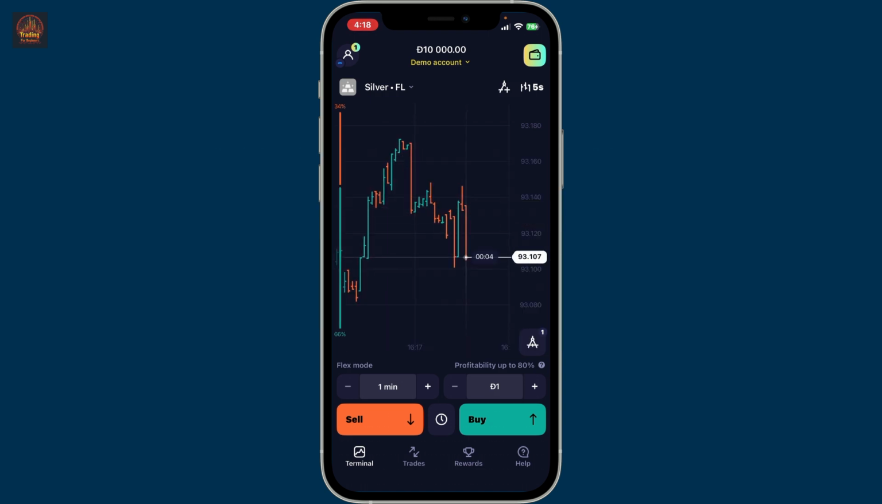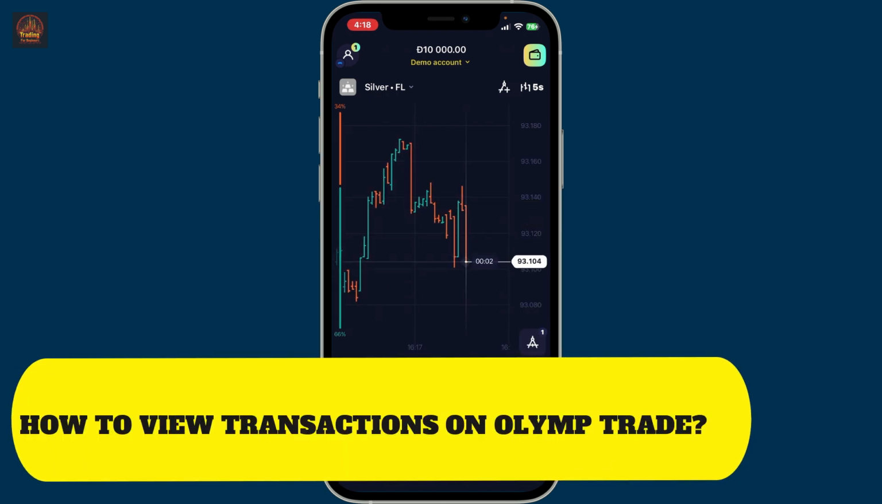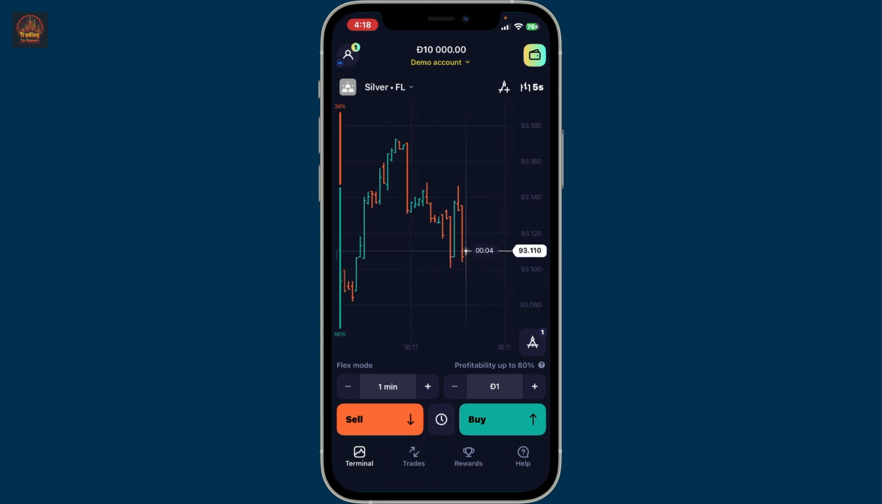Today I'm going to be guiding you through how to view transactions on Olymp Trade. If you want to check your past deposits, withdrawals or trade activity on Olymp Trade, then you can easily view your transactions. First of all, launch the Olymp Trade app and log into your account.